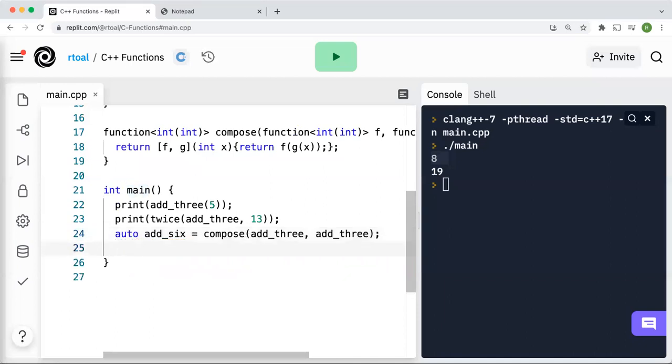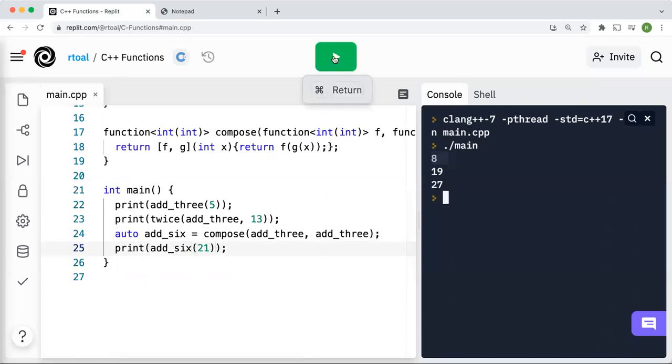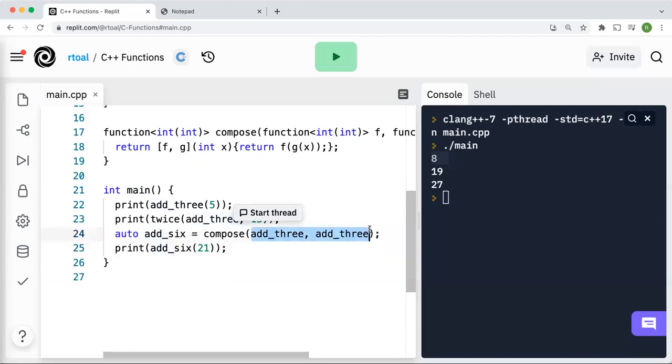That's pretty good. So let's see if we can print the add6 of 20, 21. I like to use Fibonacci numbers for some reason. This should give us 27. Let's see if it does. And it does. Okay, so we can compose functions too. This function is not actually very interesting, though. I mean, we just could have called the function twice.